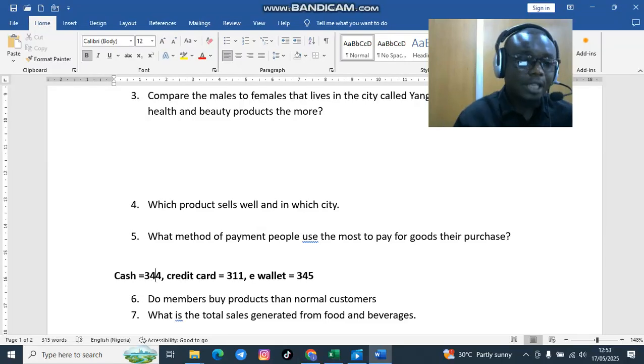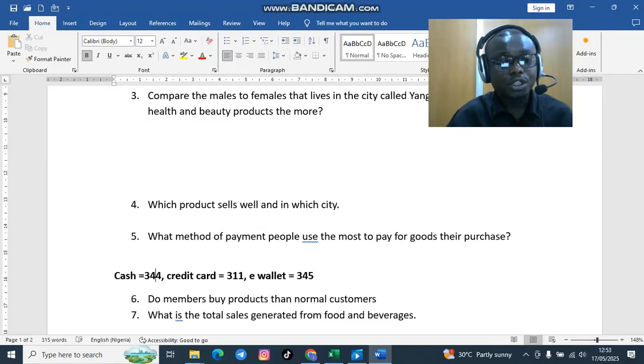Of course, you will tell me the highest is e-wallet. People use e-wallet as their payment method. That's what you're going to tell me, right? But how about cash? There's a difference between people using cash to pay and people using e-wallet. It's just a single one like this. So it's not significantly different.